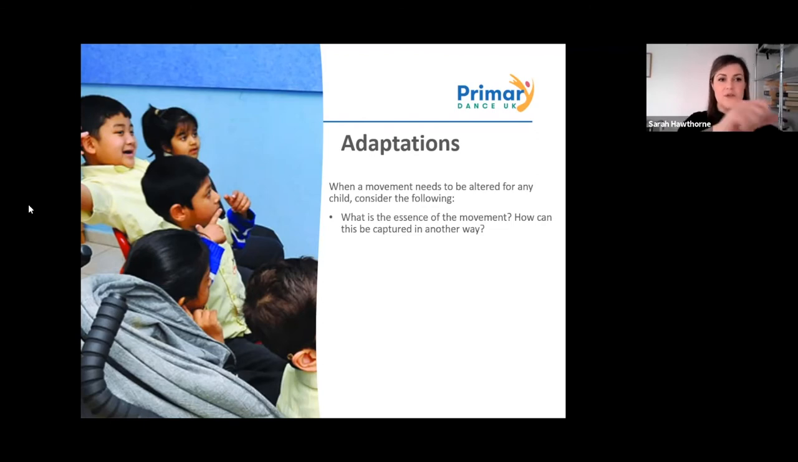So I'm just going to think here about the idea of a roly-poly movement. If I'm rolling my arms, I'm creating a rolling movement. That could be done in a very small way. I could create that feeling of rolling one finger around the other on a very small scale. So think about the movement that you're trying to achieve and how that can be adapted and captured in a different way. You might still be able to use the same direction of the movement.